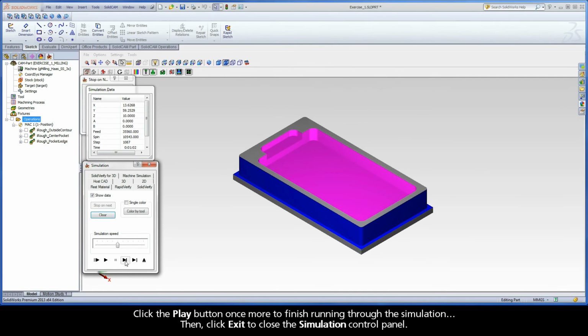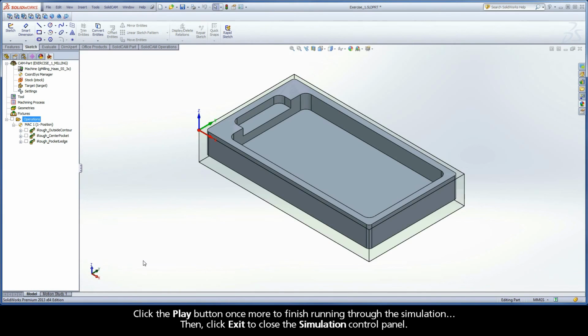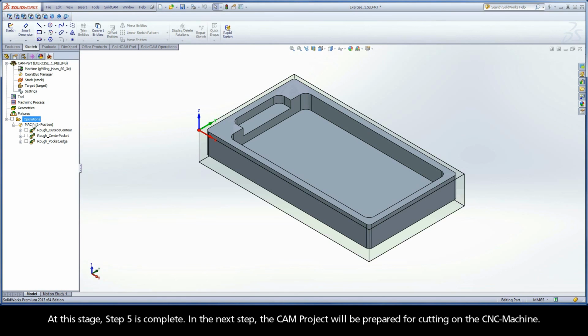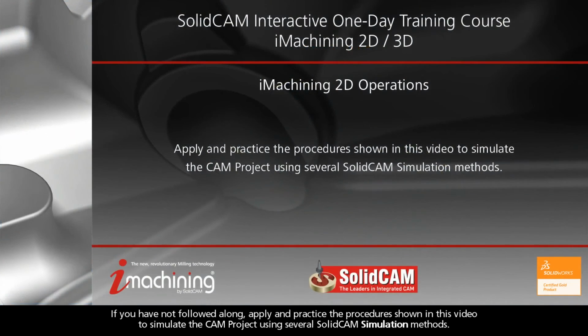Then, click Exit to close the simulation control panel. At this stage, Step 5 is complete. In the next step, the CAM project will be prepared for cutting on the CNC machine. If you have not followed along, apply and practice the procedure shown in this video to simulate the CAM project using several SolidCAM simulation methods.